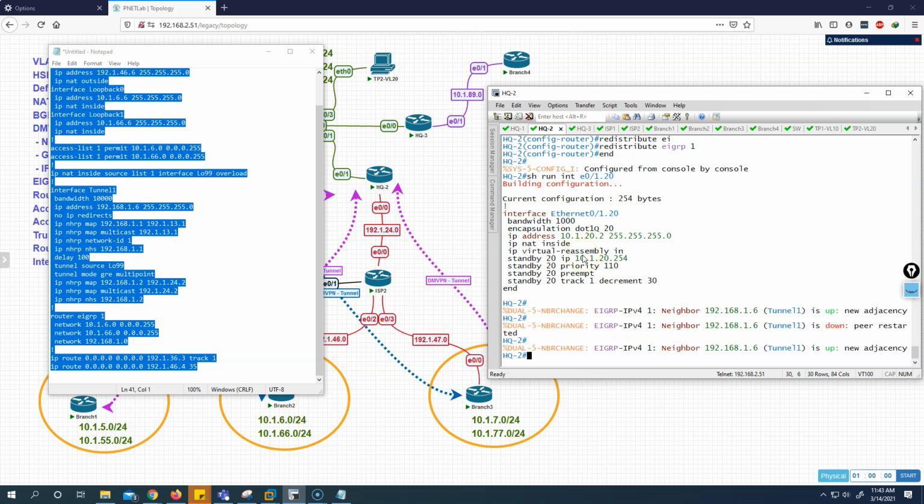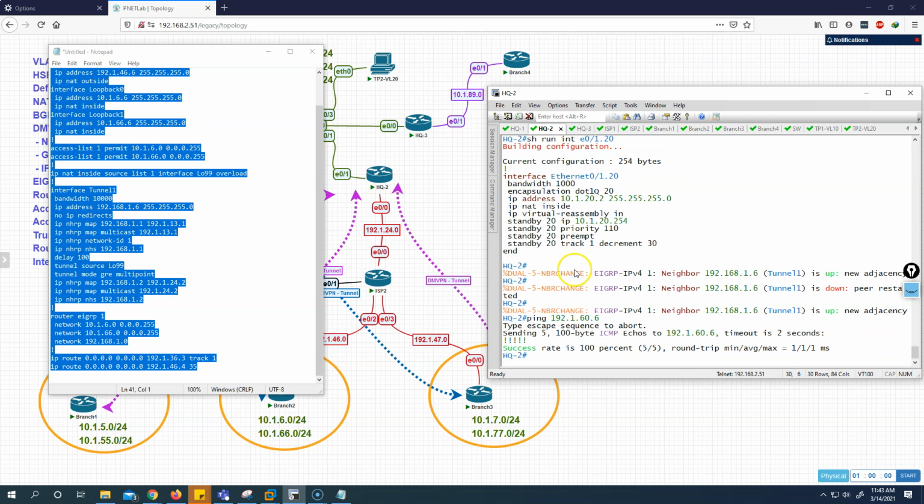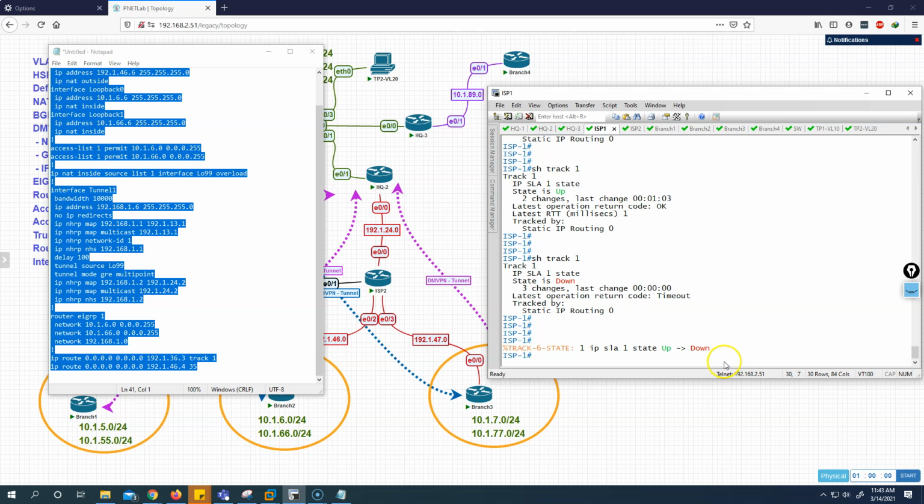But this guy can reach. Can this guy reach? Yes, this guy can reach. So something is wrong on the ISP end, right? Because this track is down. So ISP1 track is down. So let's see why this guy is down.